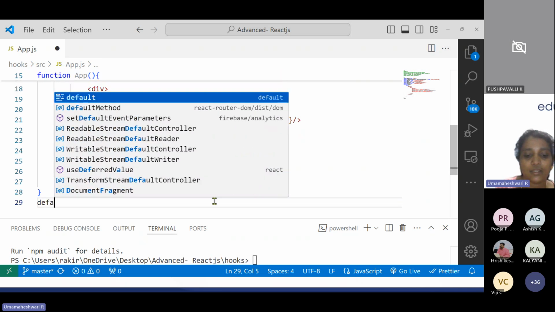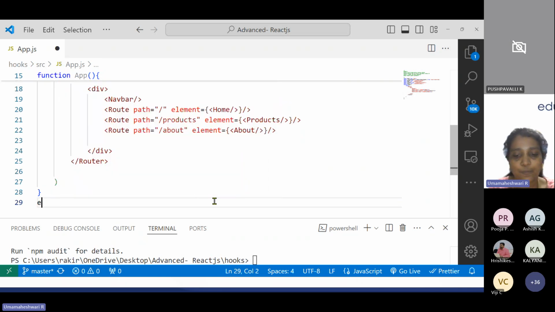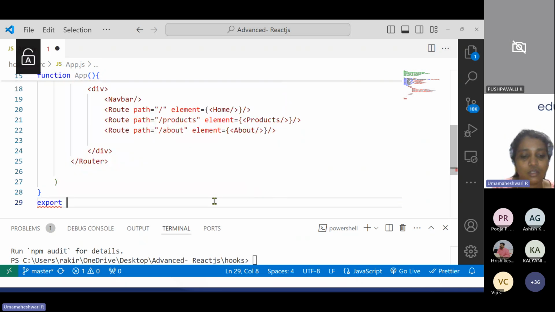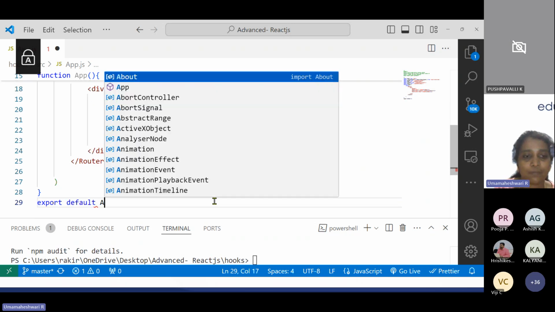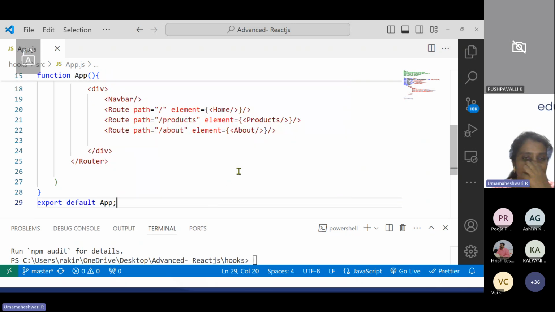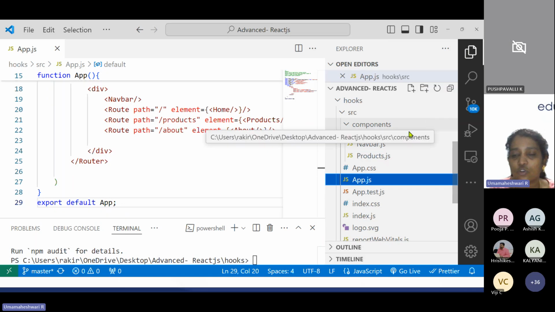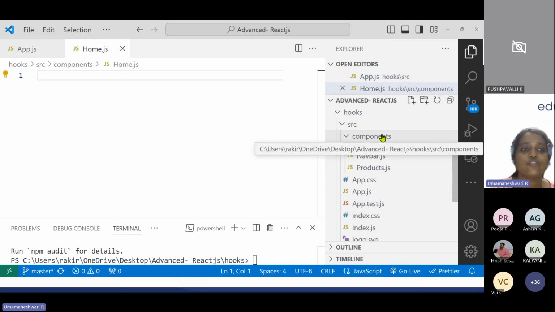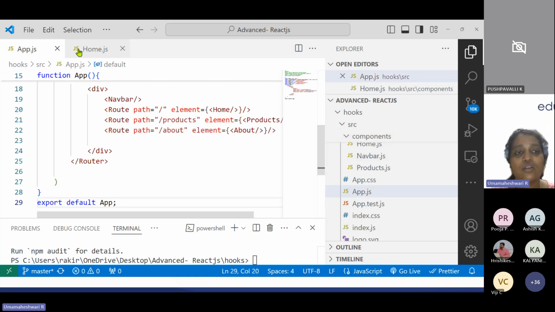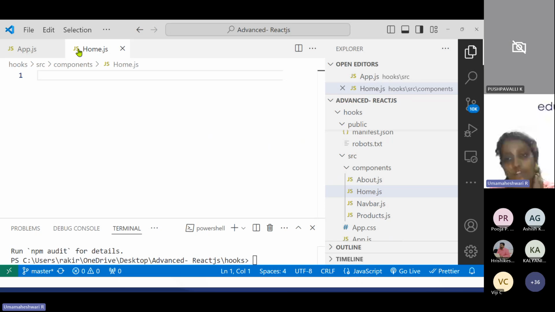Finally, we can export this application as default app. Clear? Yes. So now we can move on to the next component, which is called home.js. As of now, we are done with the routing. So how are we going to route? That basic syntax we are seeing in the app.js. So now we will move on to the home.js file.